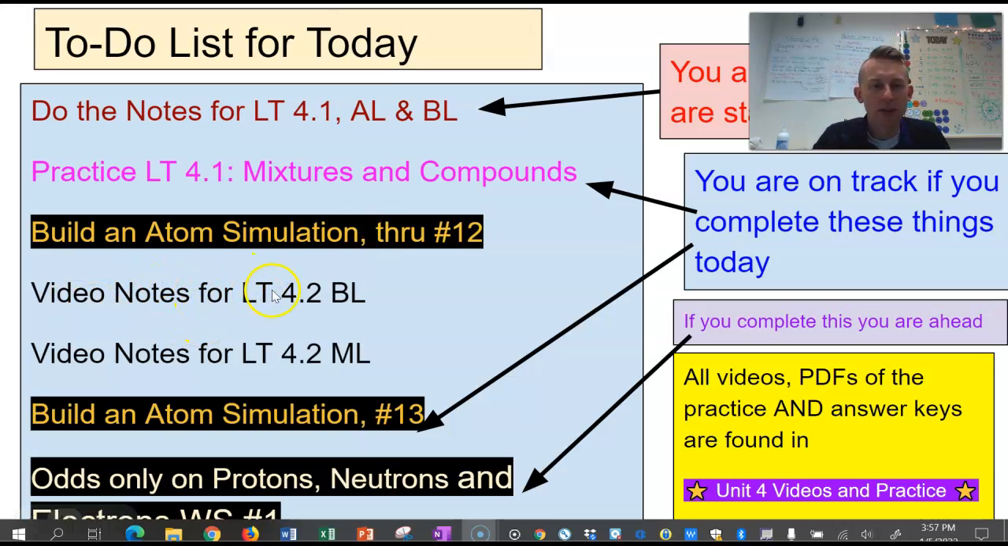Then you're going to do the video notes for 4.2 at the basic level, and the video notes for 4.2 at the meets level before you finish this worksheet, because the worksheet has you do these things. You can see my screen up here in the top corner. These things you could probably figure out after doing the simulation, but honestly, I go over examples that are very similar to this in the notes, so I'd recommend doing that first. It looks like my screen's being covered up by this bar here. But if you do that, you're good. You're caught up for class today.